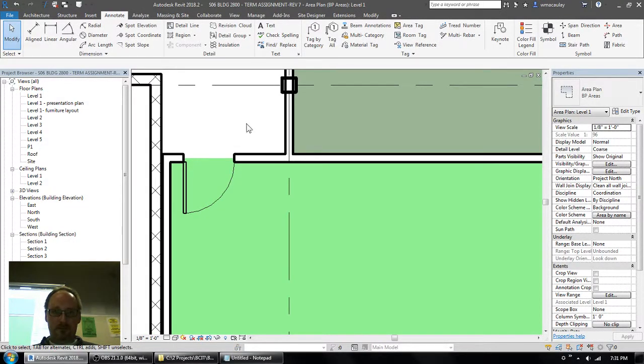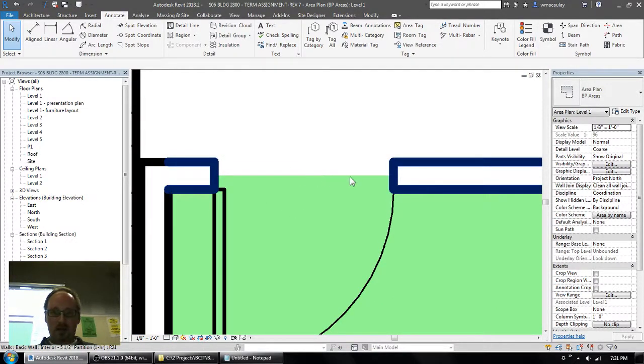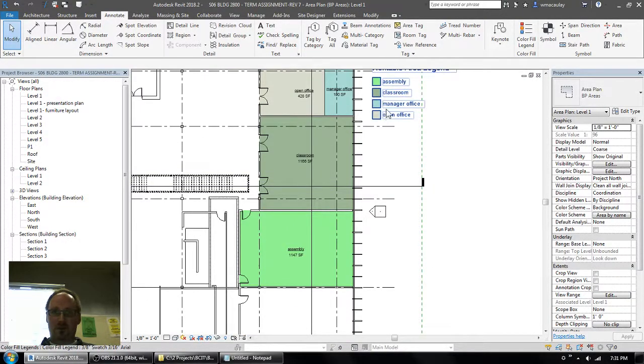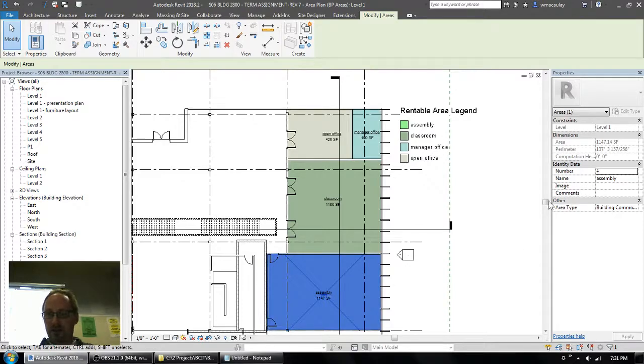And there you go. So you can see where the areas are being calculated to, right to that polyline, that area boundary line. And in here I could, of course, go into my scheme and recolorize this plan by whatever parameter was used. So for their area objects, whatever parameters you see here, you can colorize your area plans by those parameters.